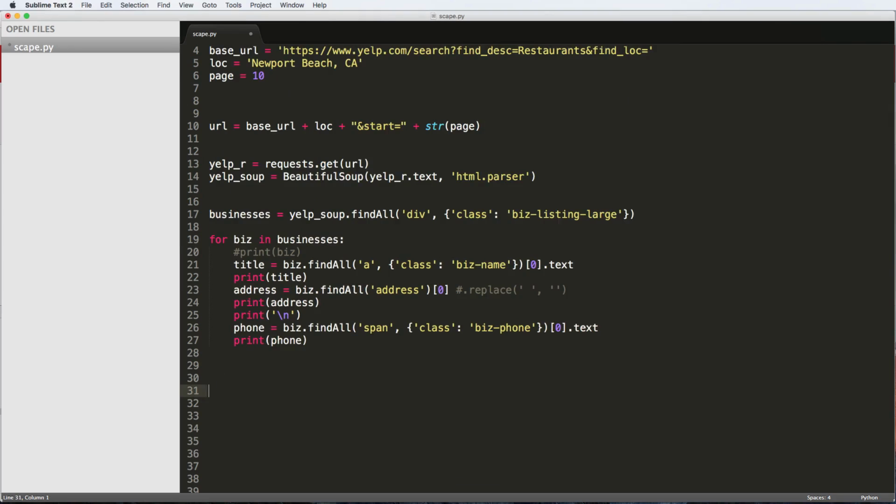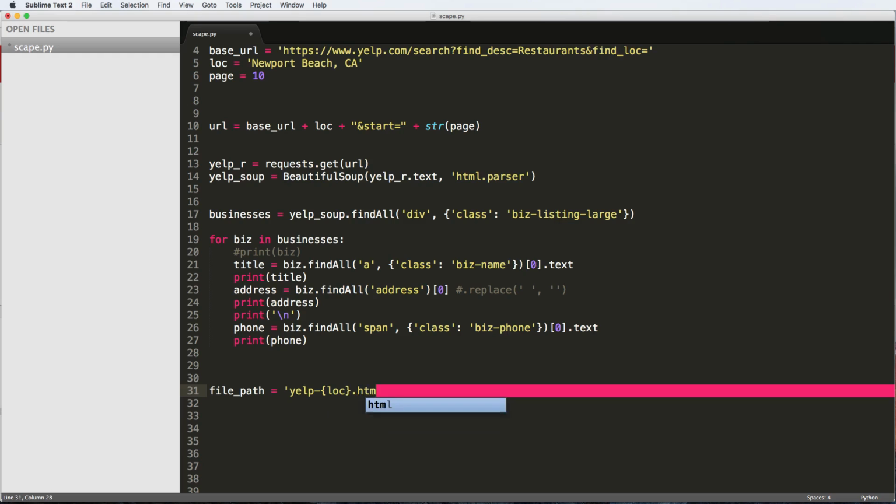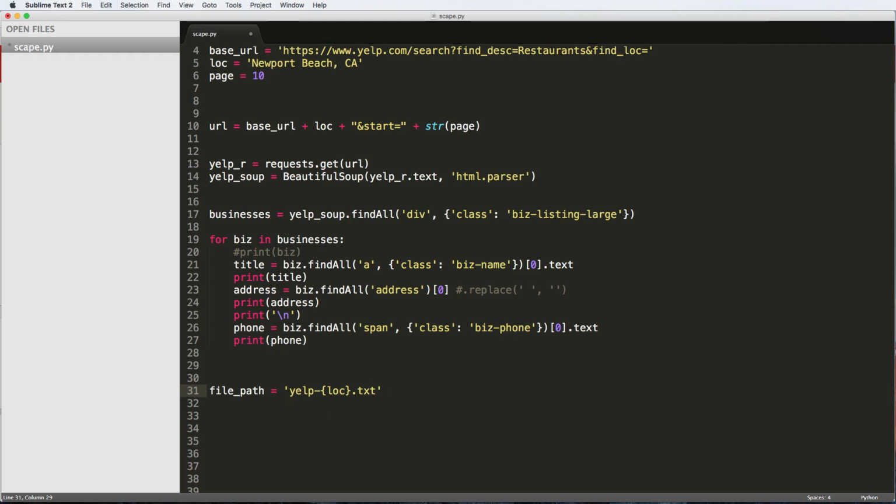All right, so now that we've got this, let's actually think about how we can save it into a file. Now this is repetitive to what we've already seen before. So what I'm going to do here is say file_path equals Yelp dash, and I'm going to do loc or location, and then we'll do format dot txt, and then we'll do dot format, and loc equals loc. So loc being this location.